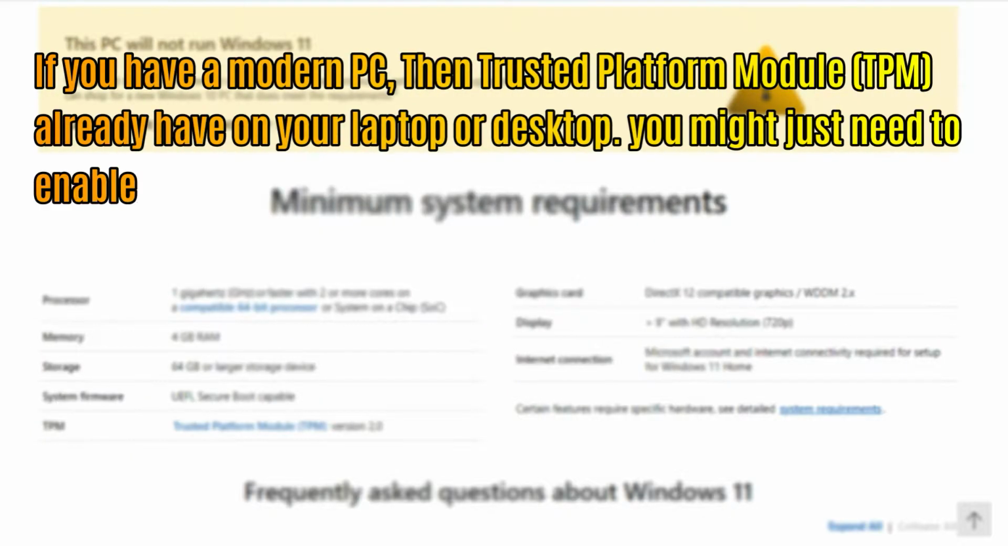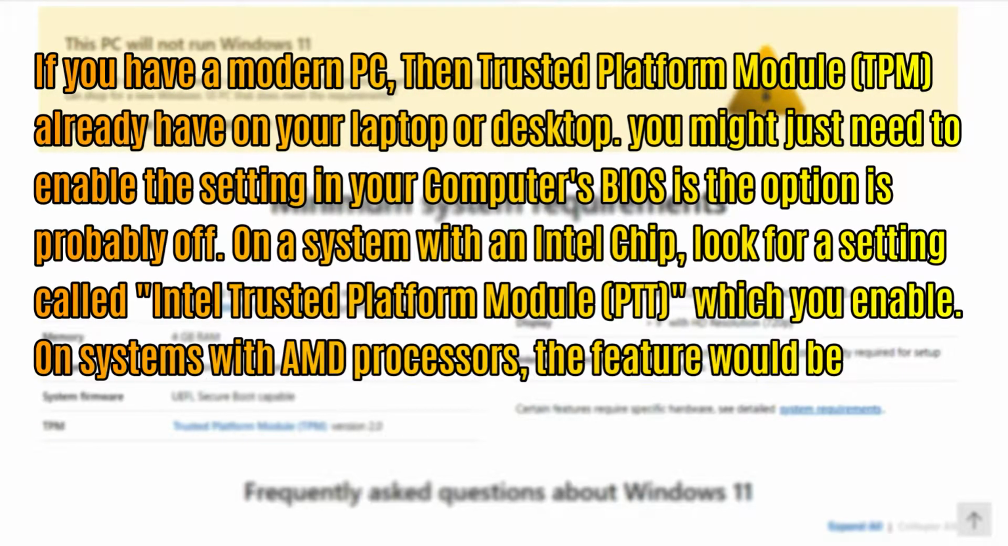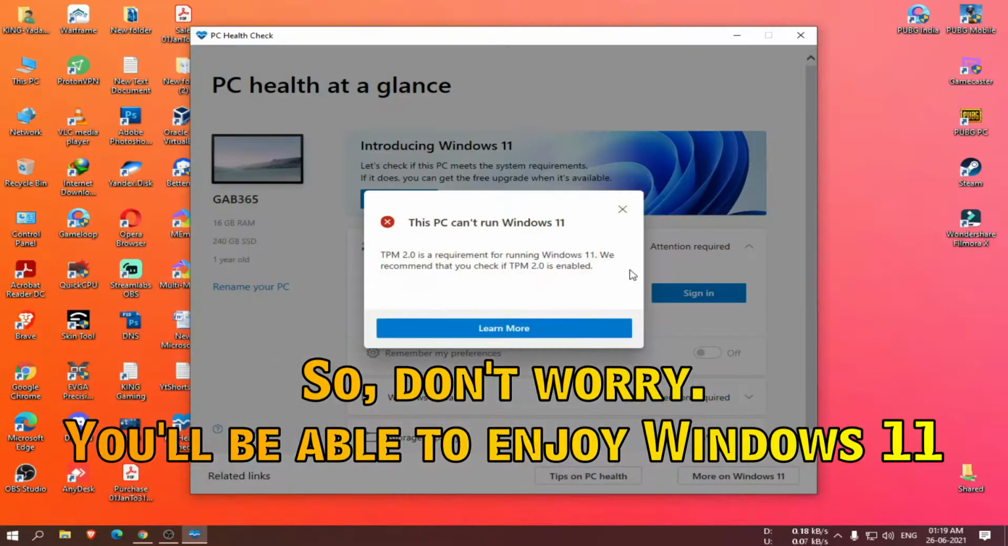If you have a modern PC, then the Trusted Platform Module, TPM, is probably already on your laptop or desktop. You might just need to enable the setting in your computer's BIOS, as the option is probably off. On a system with an Intel chip, look for a setting called Intel Trusted Platform Module, PTT, which you enable. On systems with AMD processors, the feature would be AMD PSP TPM. So, don't worry, you'll be able to enjoy Windows 11.